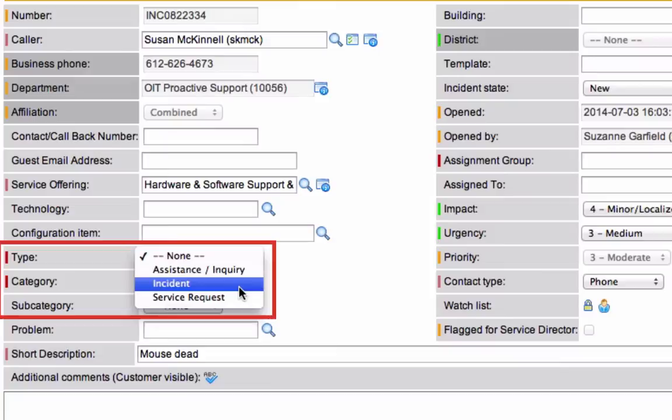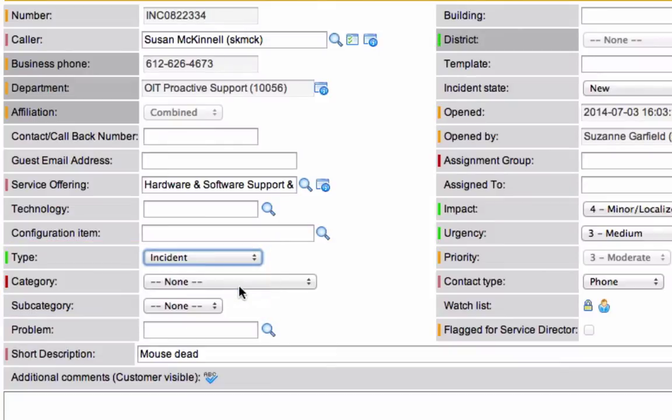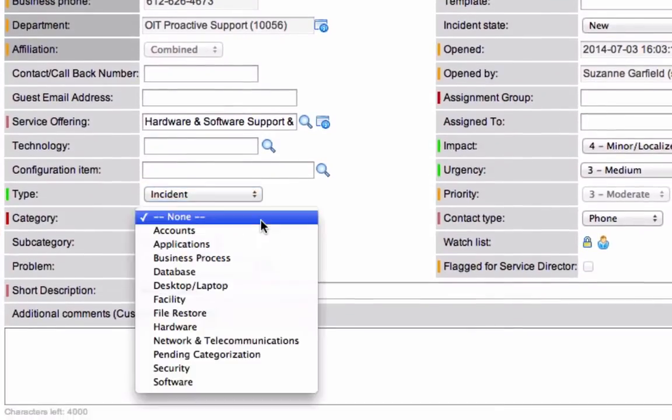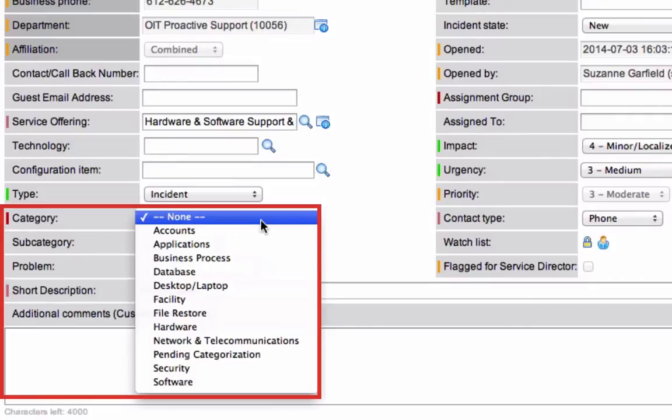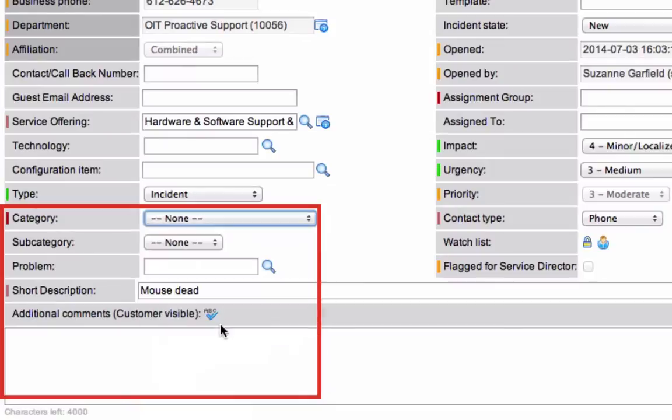From the type menu, I'll select incident, and then we have to choose the category. Now sometimes category can be tricky. In this case, it's not. Mouse is hardware. So that's what I'll select.